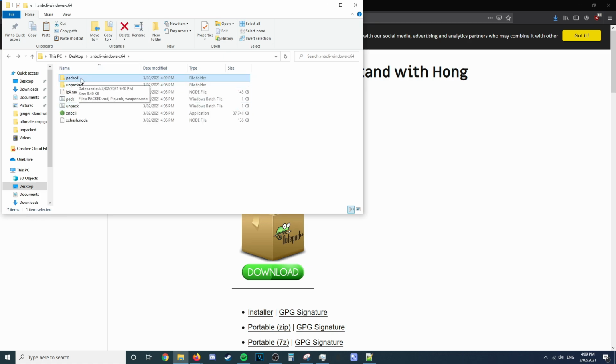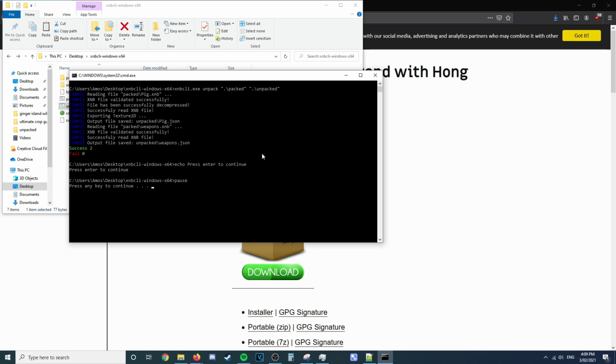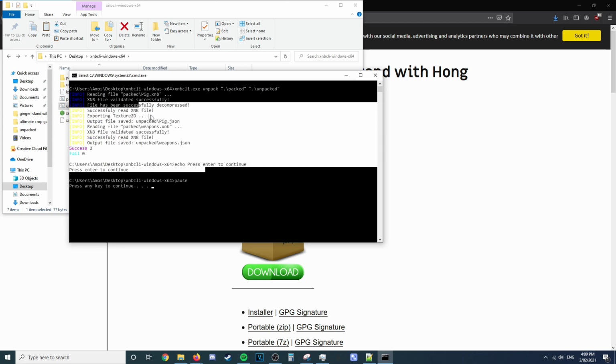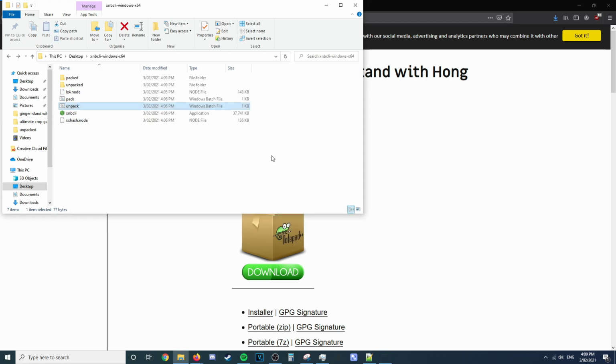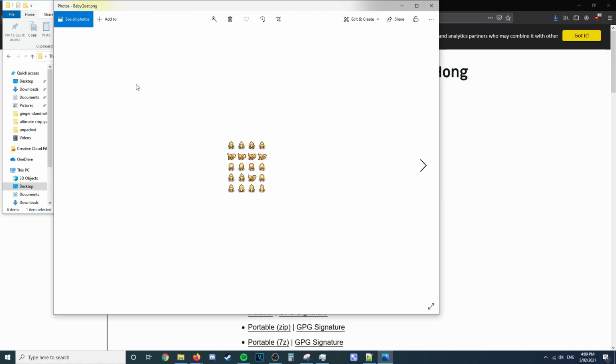Now because it's packed, it's in the packed folder, we need to unpack it. Now this is SmartScreen because it's an unknown bat file, just Windows doing its thing, that's fine. Yep, it shows you what you've done. Press any key to exit. Now if you've got it unpacked, boom, this is now a PNG file, so it's a photo file you can open. Now I don't know why my computer's being slow. There we go.